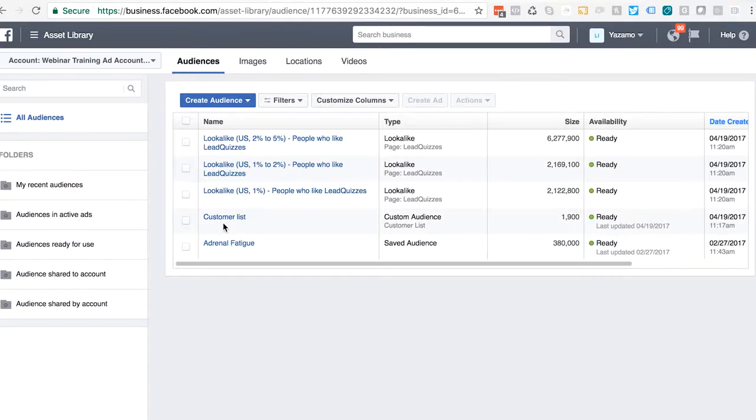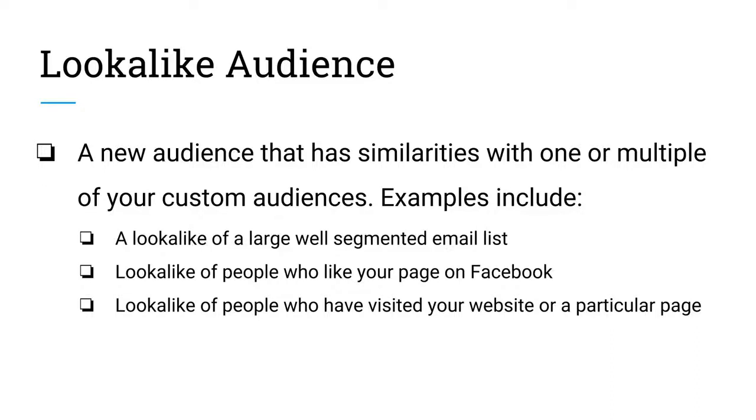So if you look here where it says customer list, this is a list of customers that we uploaded, you'll see that the size is 1900. So our list that we had originally uploaded was a little bit bigger than that, but like Donna Bray had mentioned before, those emails need to match with the emails that they have in Facebook. So once that's done, we can actually use that in our advertising and actually target those specific people that are already on our customer list. Yep. All right, so let's go back into different types of audiences.